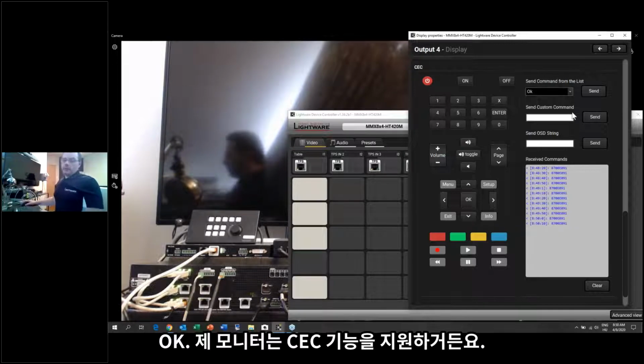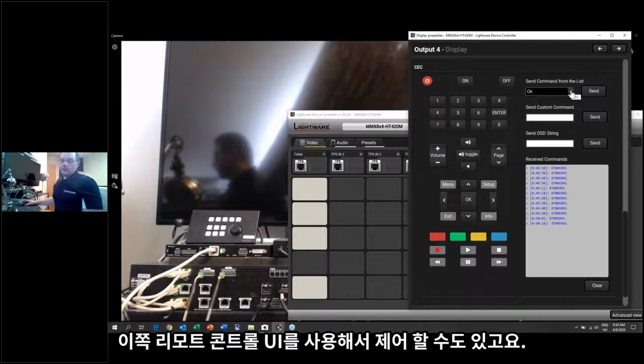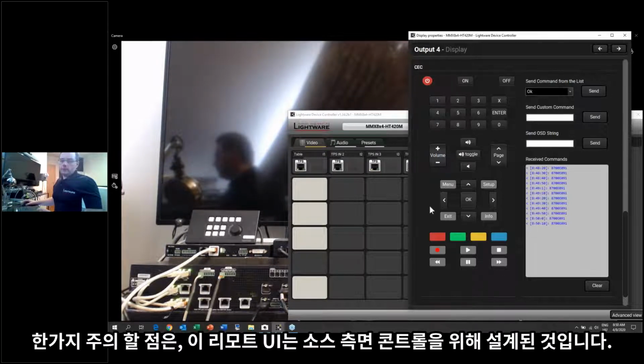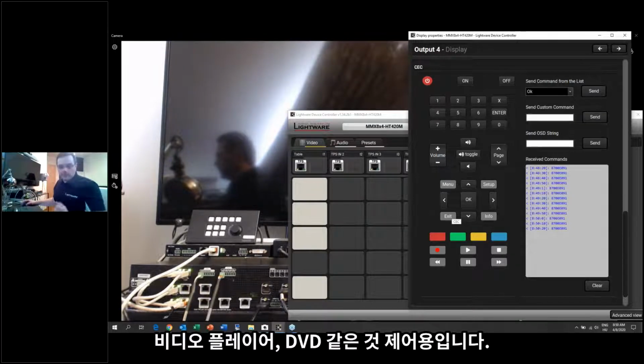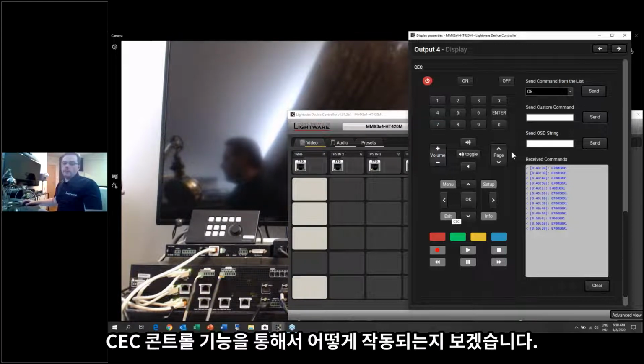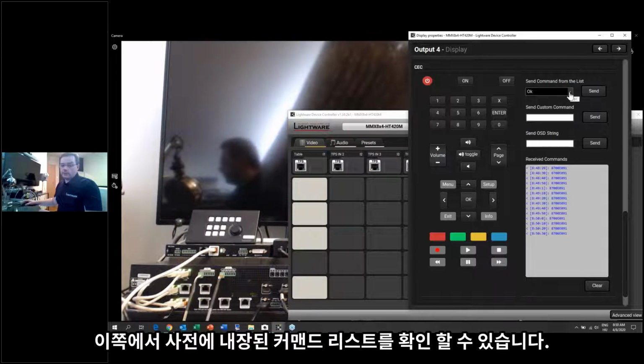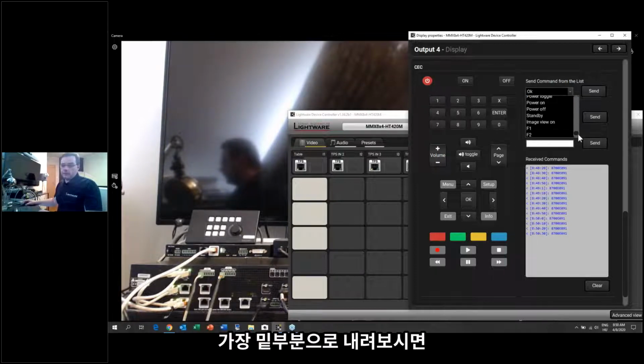Okay, my display is able to do it, so I can use this remote controller. But this remote controller is planned mainly for sources, like media players. For displays, we are able to use the standby and image view on commands. So I search for those commands in this drop-down list. We are able to find them in the very last section.